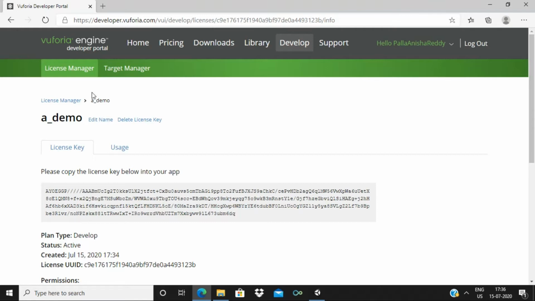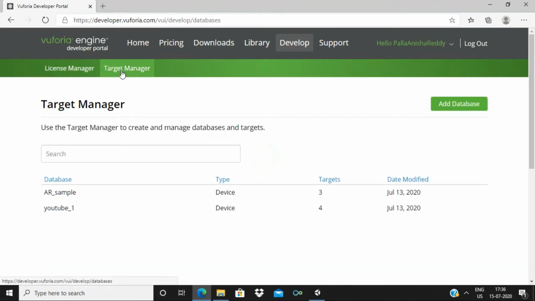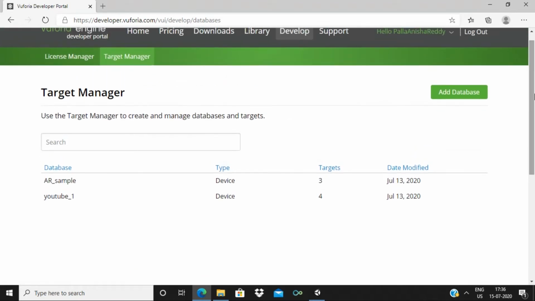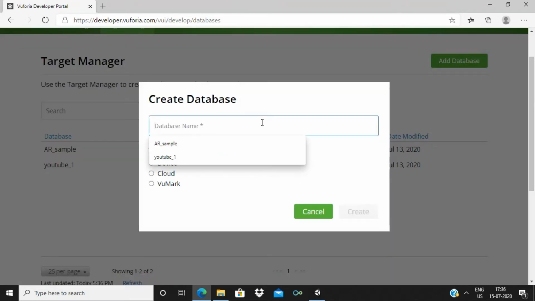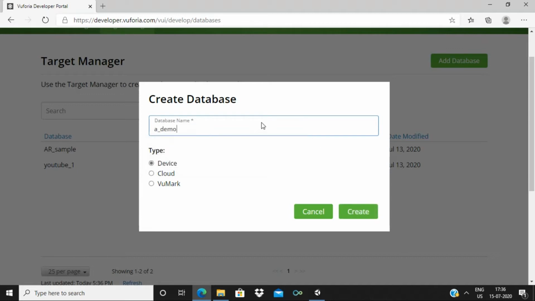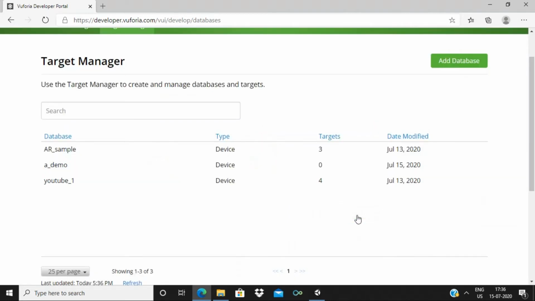Now go to target manager, because we need to add our own targets. Here you need to add your targets for the database. For each project we need a separate database, so create your own database for a project, that is, add database, and give your project name. Here again it's demo. Store it in a device, then click create. Okay, here we got it.